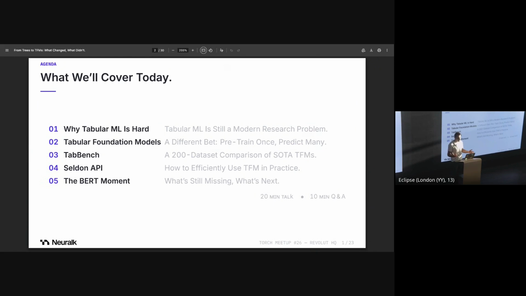The first one is to remember why tabular machine learning is still an important problem and why it is still a modern research problem. After that, I will make a deep dive on tabular foundation models and explain what they actually are, how they are built and around which components they work. After that, I will showcase the performance of tabular foundation models against tree-based models, thanks to a new tabular benchmark that we are releasing soon, called TabBench.